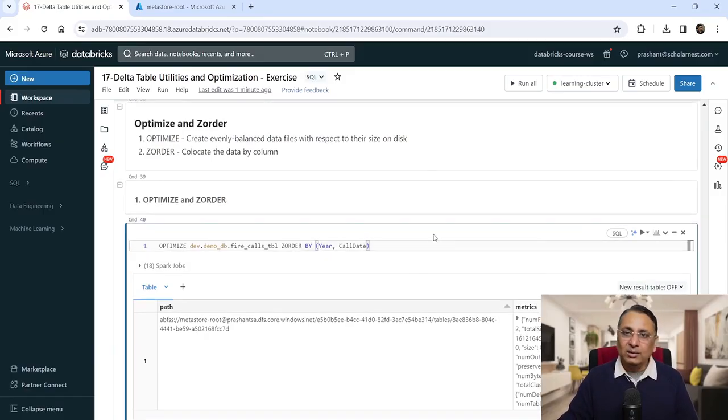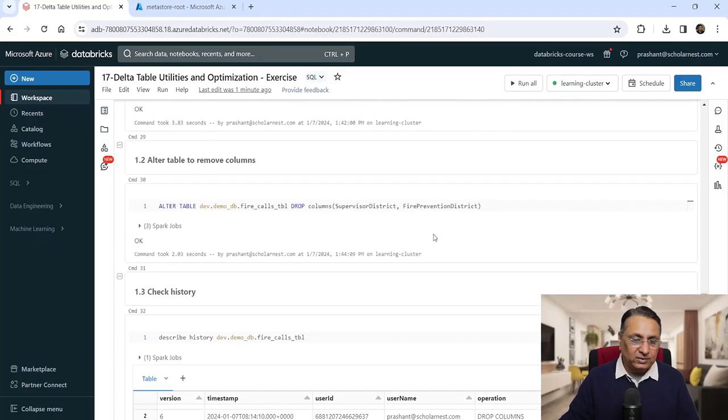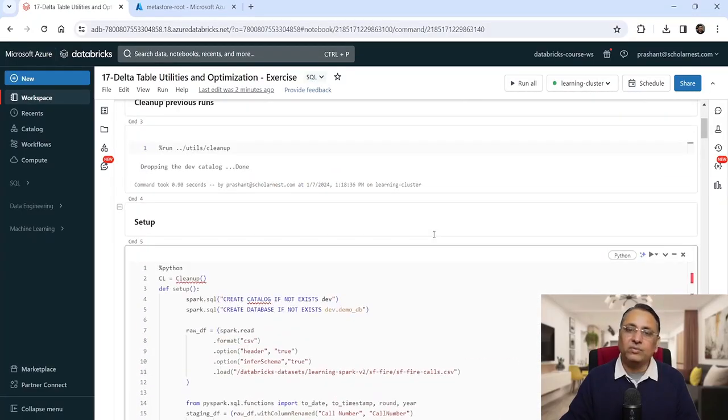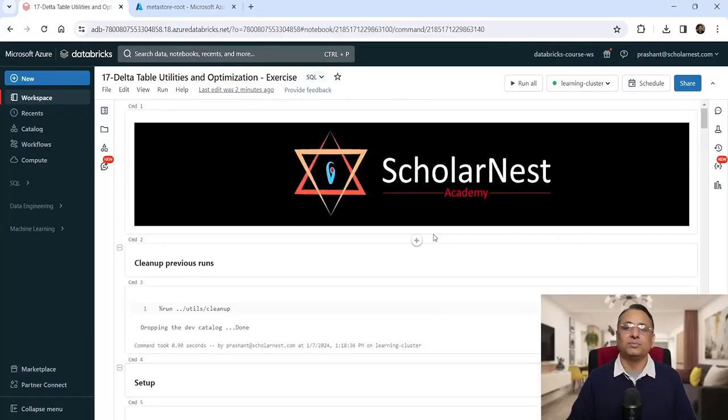So that's all about the utilities and optimizations on delta tables. We learned 2-3 tools: vacuum, reorg, and optimize, and also z-order. So that's all for this lecture. See you again. Keep learning and keep growing.